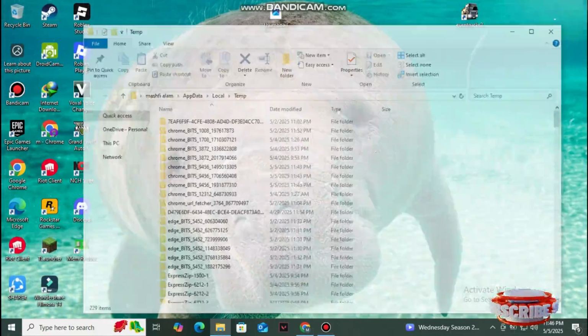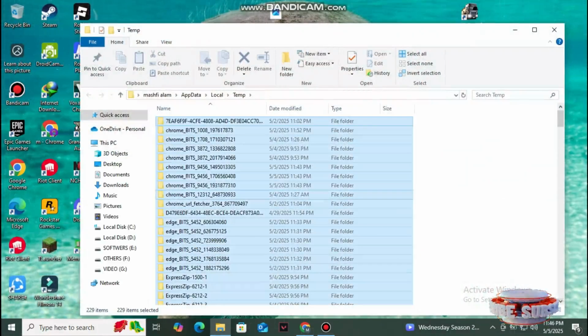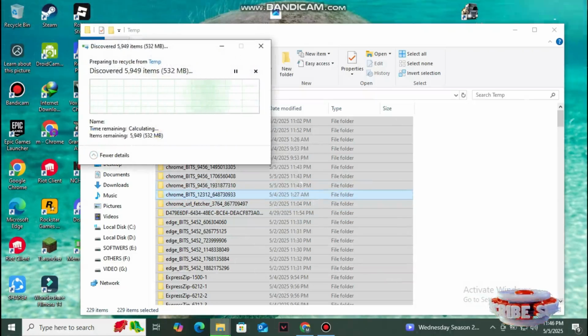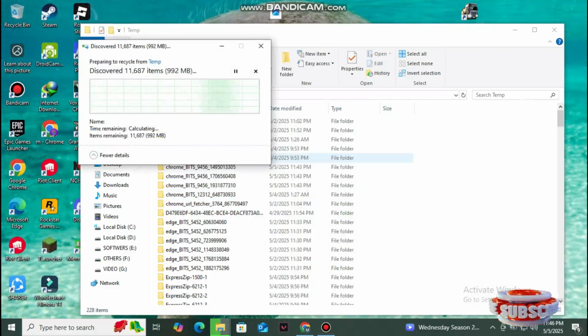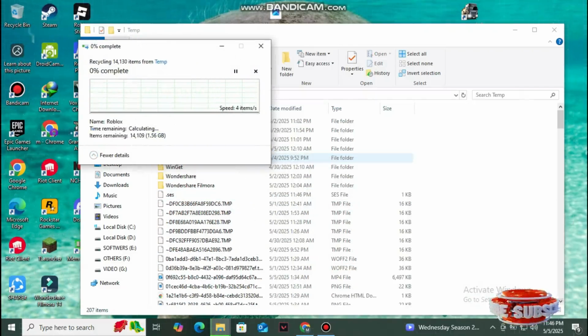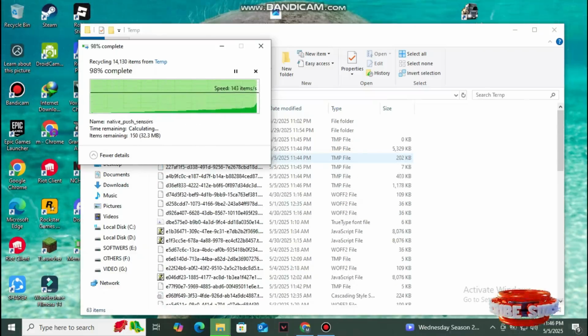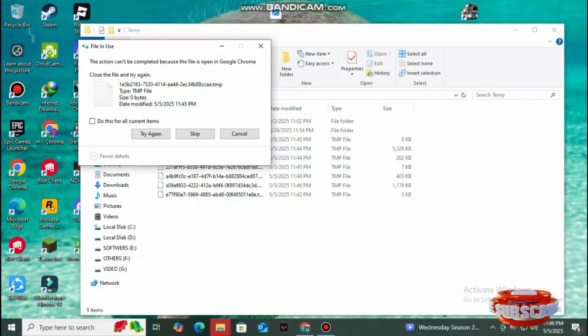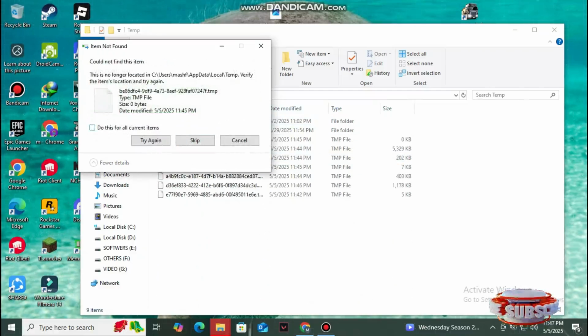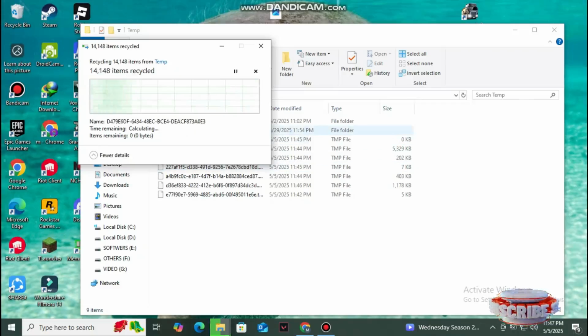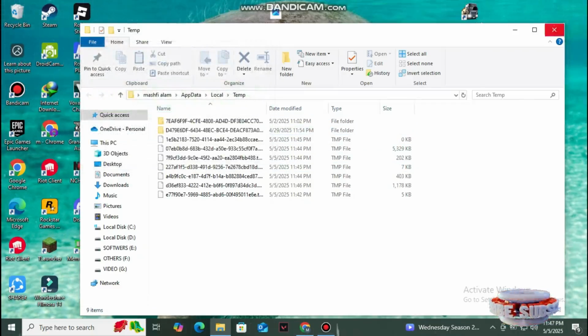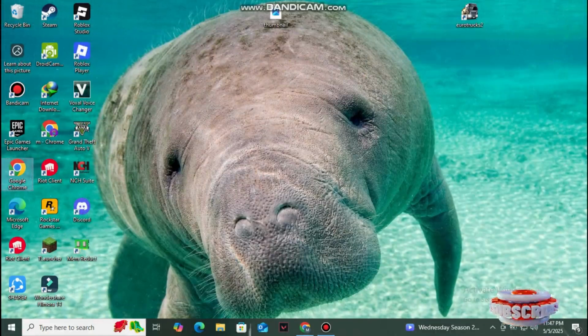write this percentage, press OK, delete all the files. Open the cache files, because of which your PC will become slow. So you can see I already have 1.5 GB of cache files, so I'm going to delete them. Okay, all the files have been deleted.